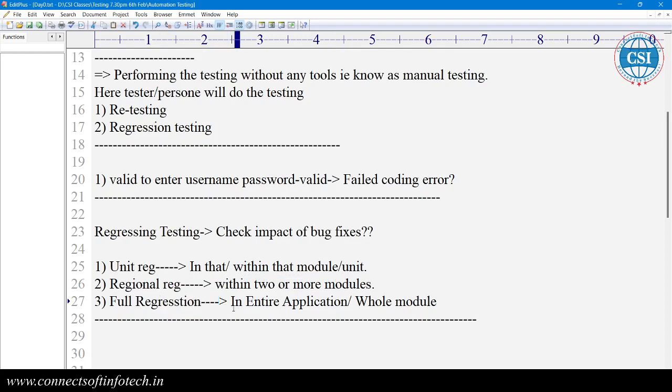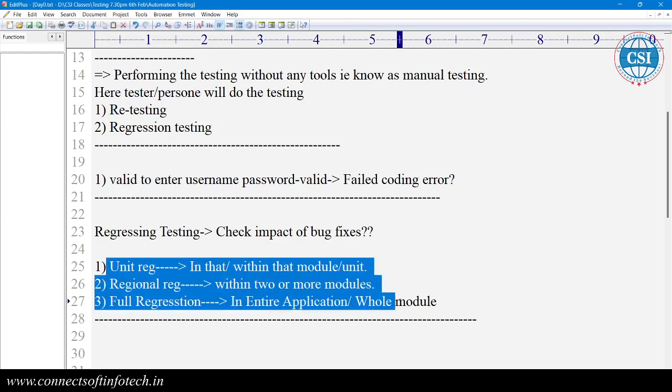So you have to repeat one more time. Already you have tested manually, and there is a bug and you fix that one. Then for the other modules, we want to check the impact, so again you have to write the same test case and execute it manually. So to avoid that, we go for regression testing.